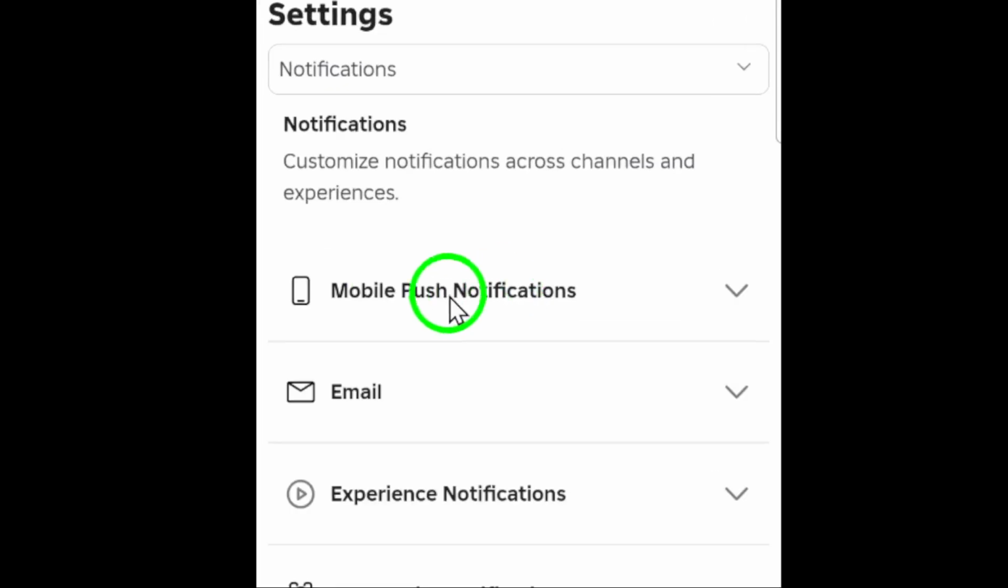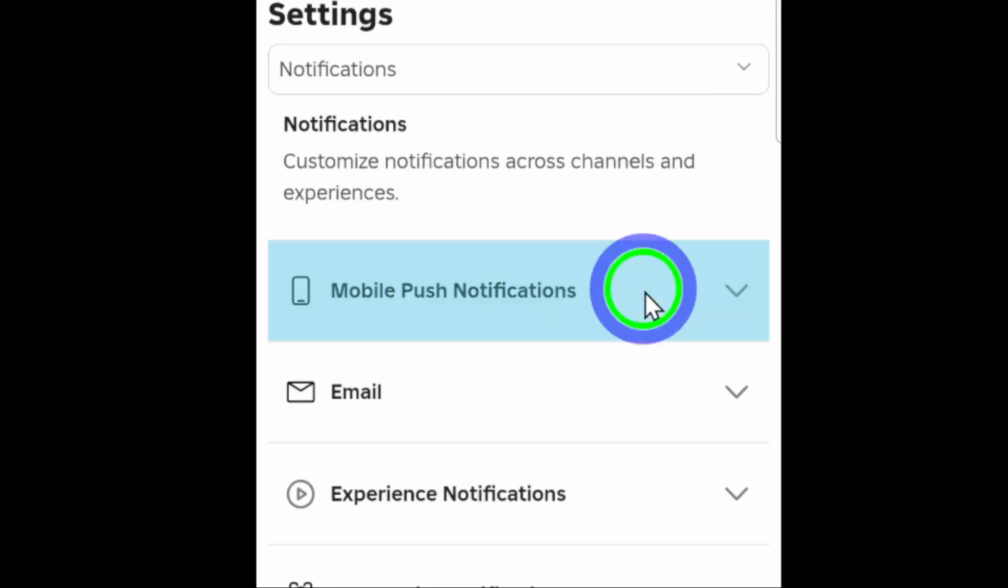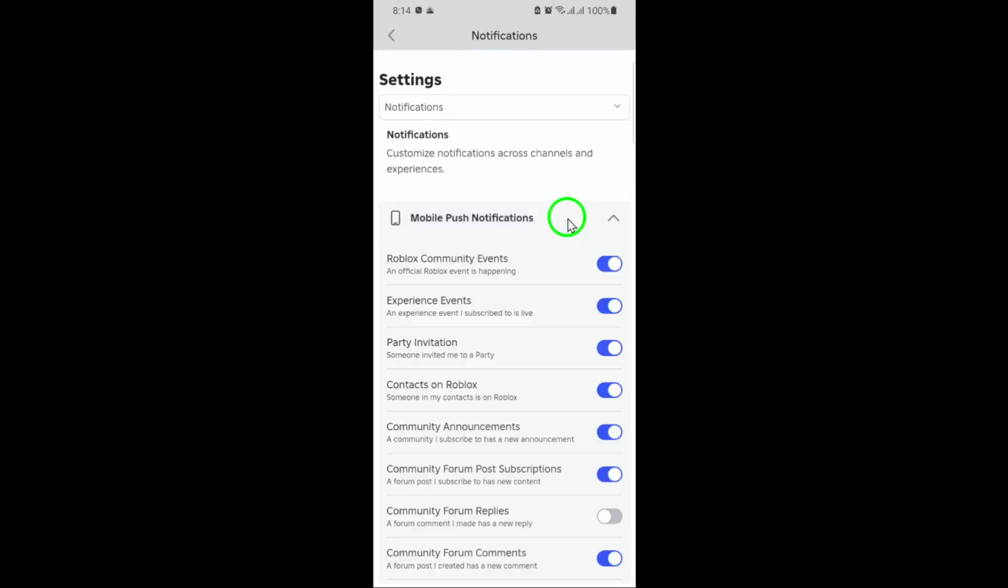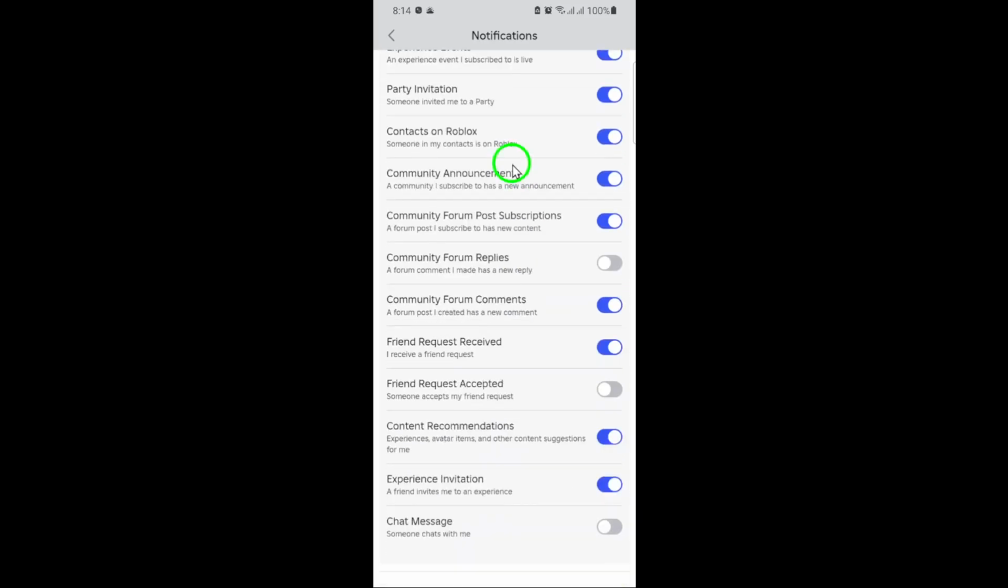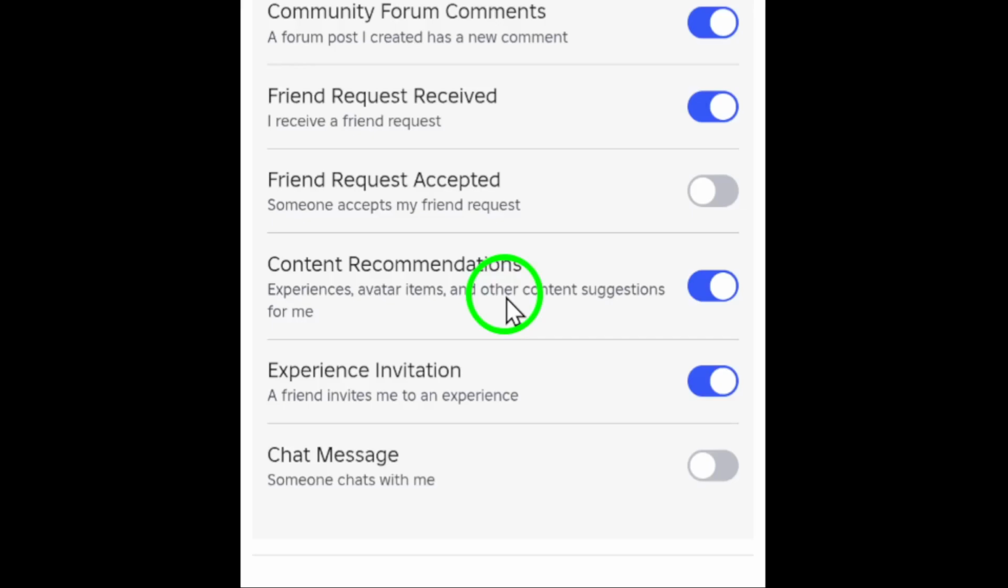So, tap on Mobile Push Notifications. This will bring up a list of all the notification types that can be sent directly to your device. Now find the toggle switch next to Content Recommendations. This is the setting that controls those suggestions and pop-ups about games or experiences Roblox thinks you might like. To stop receiving these, simply toggle this switch off.